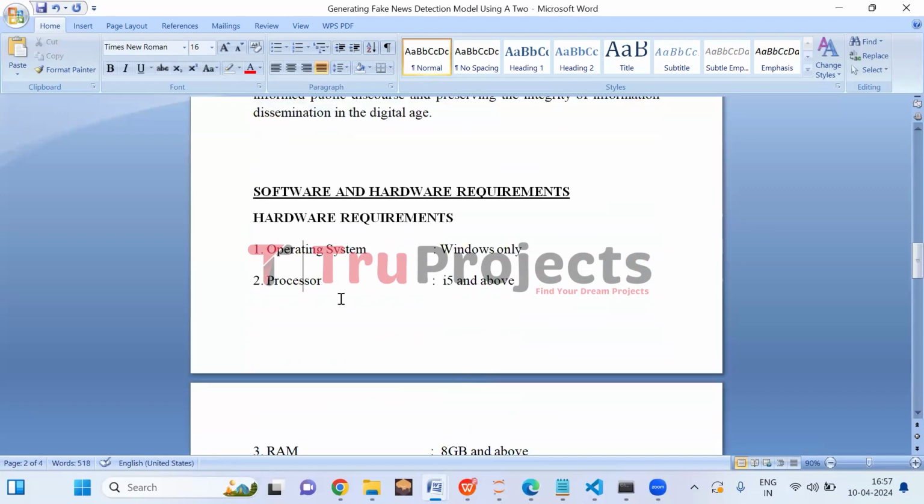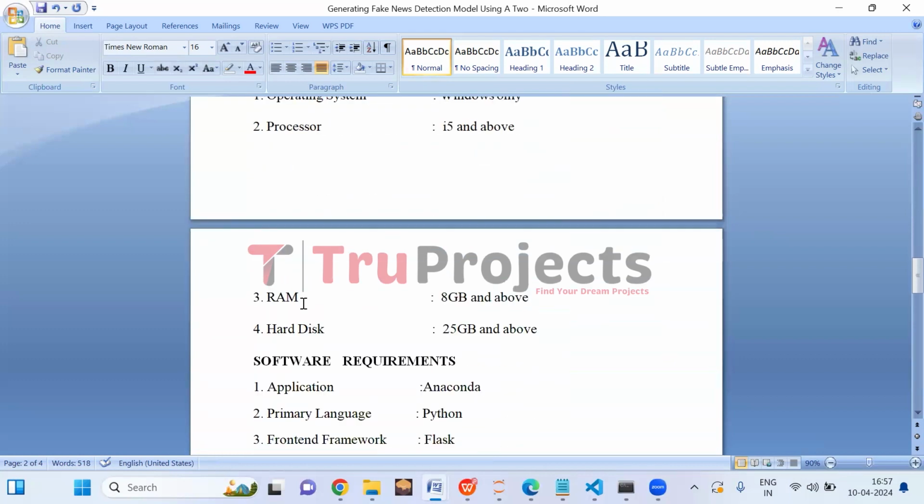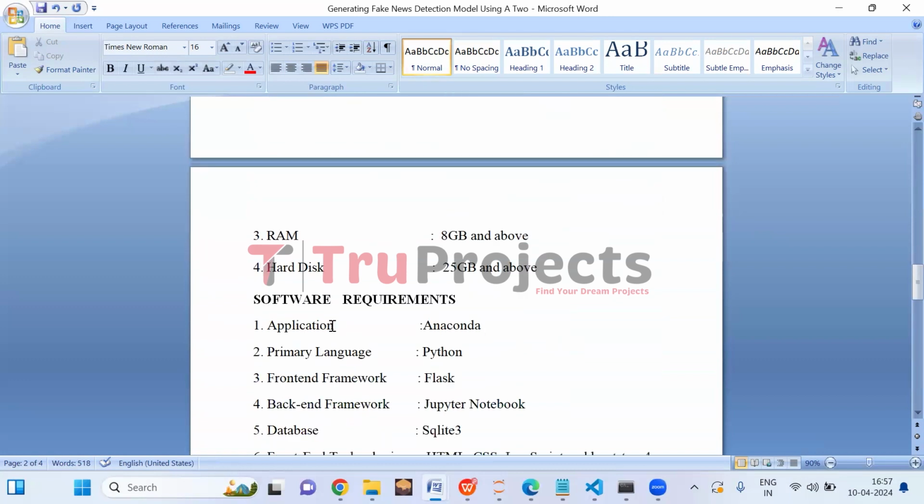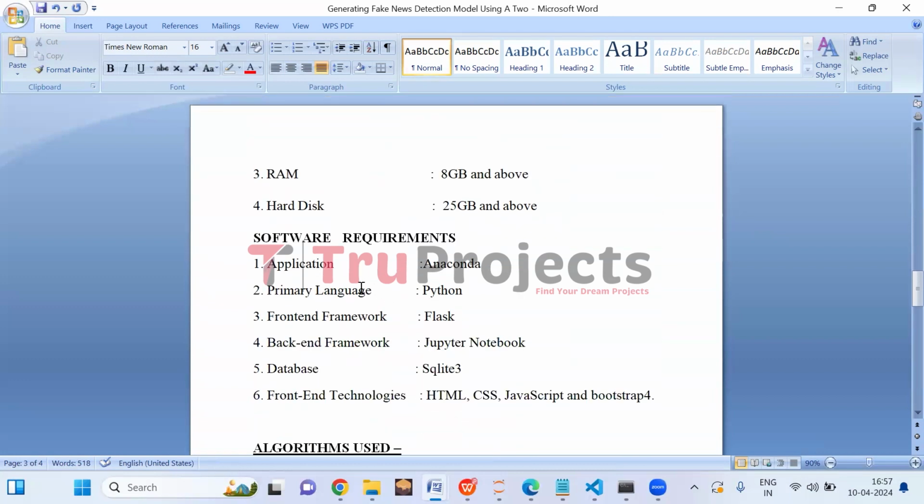To implement this project, we need software and hardware requirements. Hardware requirements of the project are operating system of Windows, processor of 5.5 and above, RAM of 8 GB and above, hard disk of 25 GB and above. Software requirements of the project are: application is Anaconda, primary language is Python, front-end framework is Flask, back-end framework is Jupyter Notebook, database is SQLite 3, front-end technologies used in the project are HTML, CSS, JavaScript, and Bootstrap 4.